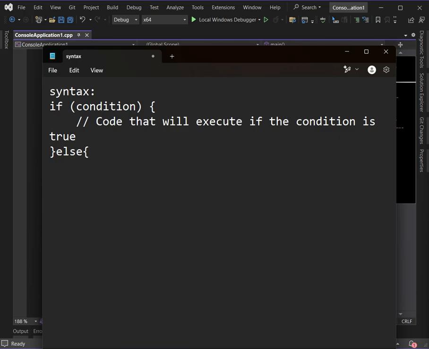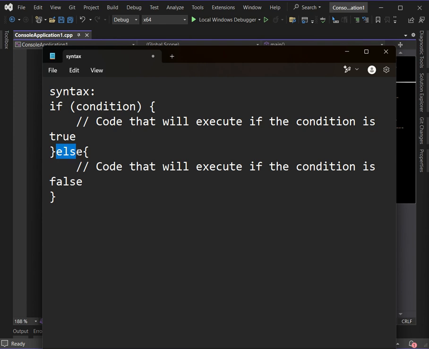In the if else statement, copy paste na natin ito. This code will execute if the condition is equal to false. Okay, so almost the same syntax. Ang nadagdag lang is the keyword else and then of course the body of the else. So in this regard, if the condition of the if is equal to true, it executes the block or the body of the if.